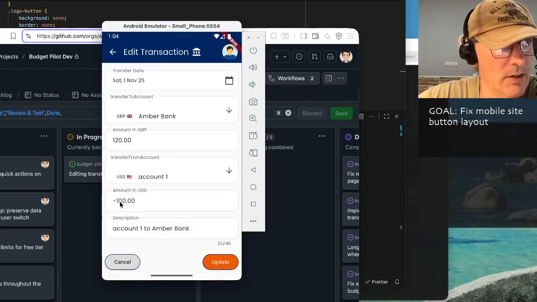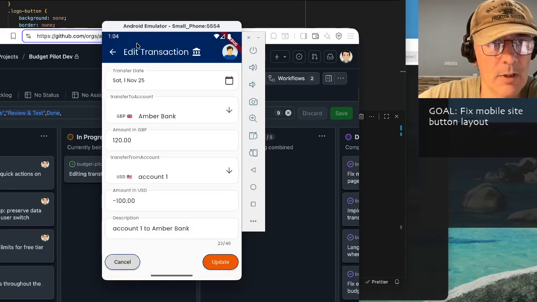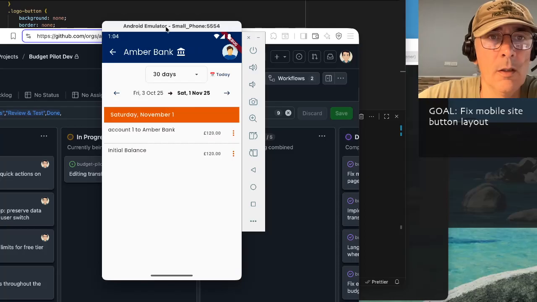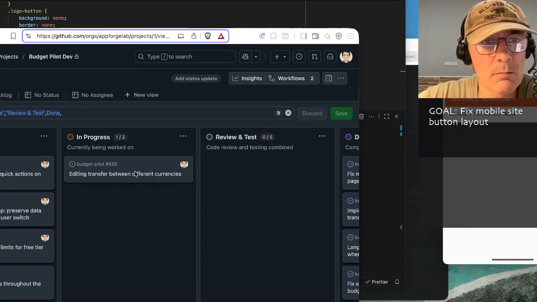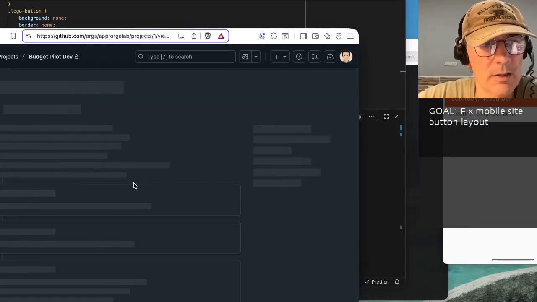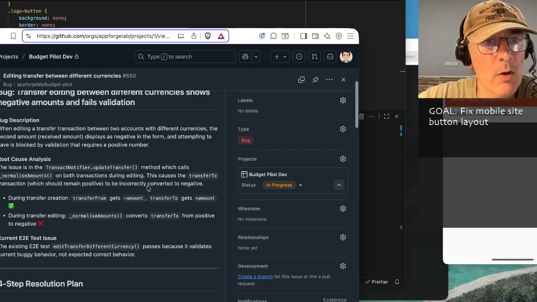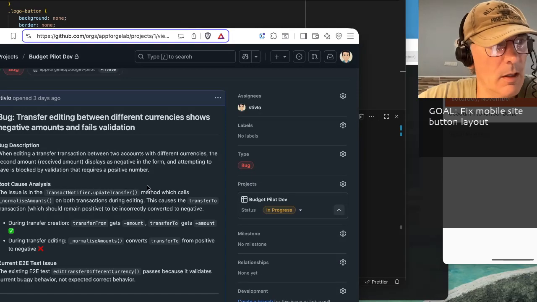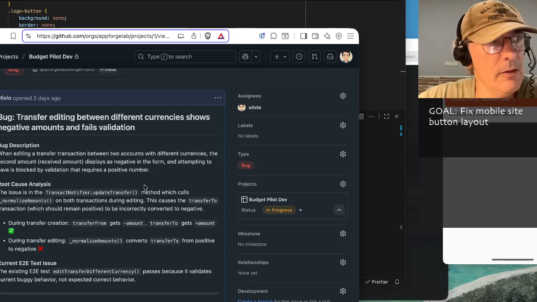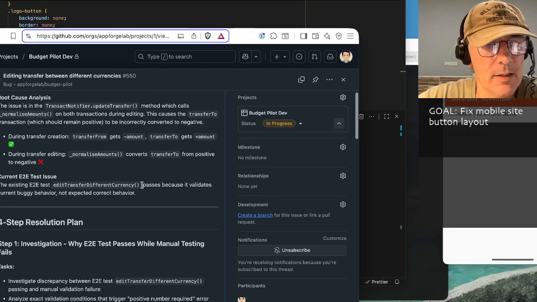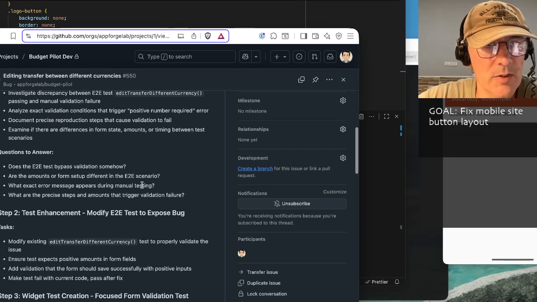We're in a similar situation. We shouldn't have to do that. So yeah, it's a small bug, but important to fix. I already created some analysis. And the most important thing is that there is an E2E test, apparently, testing even the wrong thing.